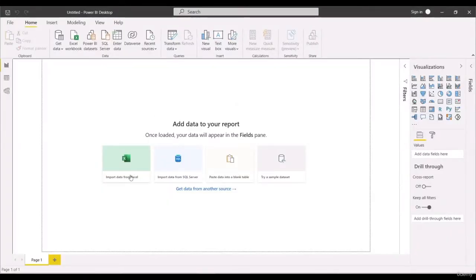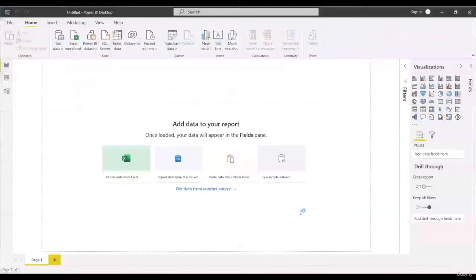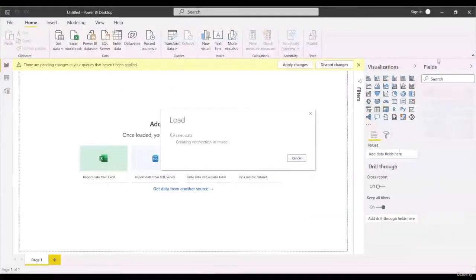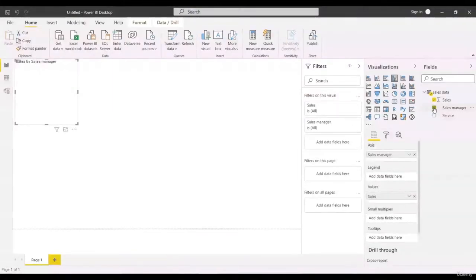Click on Import data from Excel, then mark the sheet with sales data and download it. Wait until you see our data fields on the right panel. We need a simple diagram showing sales per manager. We can select it here. The histogram is automatically created.